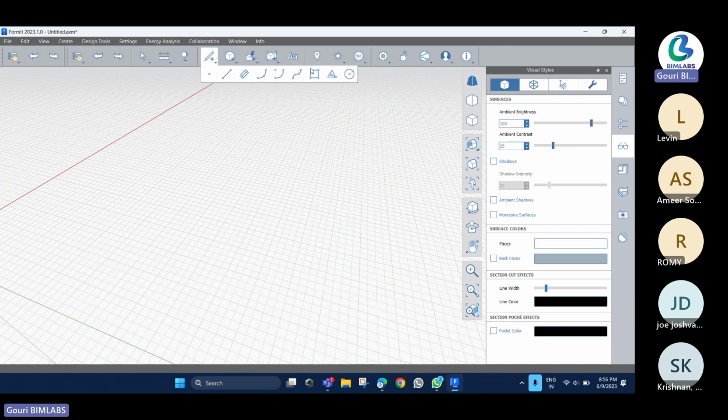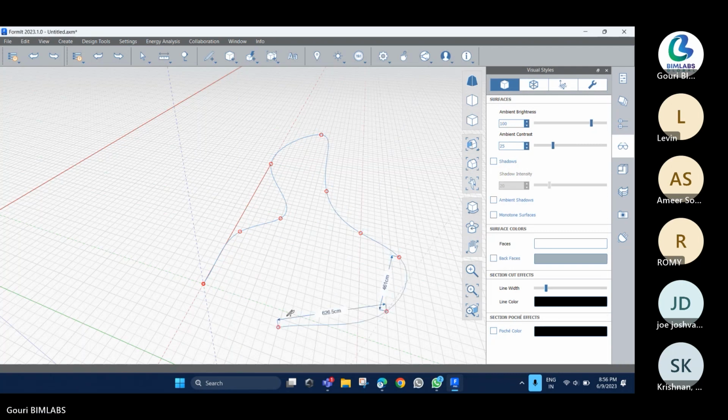The next option is the spline option. Like this. Spline option. So it's similar to the polyline option.